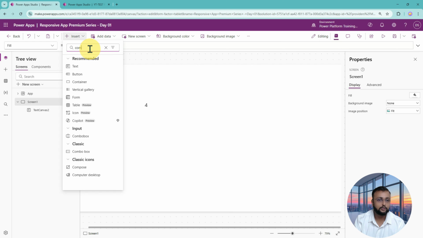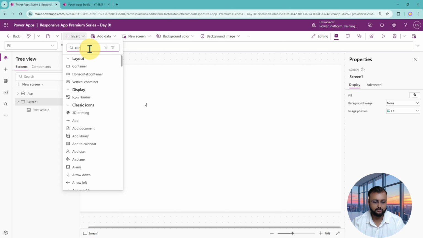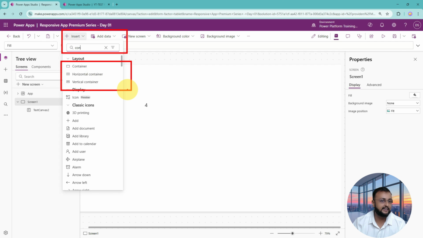So when you go to the insert option and search for the container over here, at the time you are able to find 3 things underneath layout. Number one is container, horizontal container and vertical container. So container has 2 types. Either you want to shrink your element horizontally or you want to shrink your element vertically. That's something that you can decide via container.